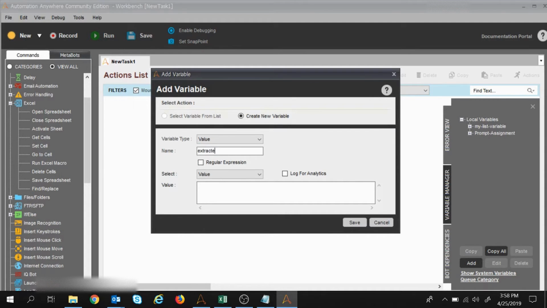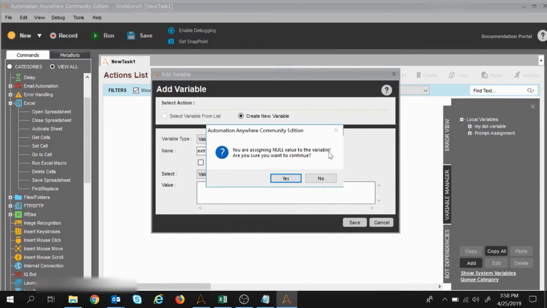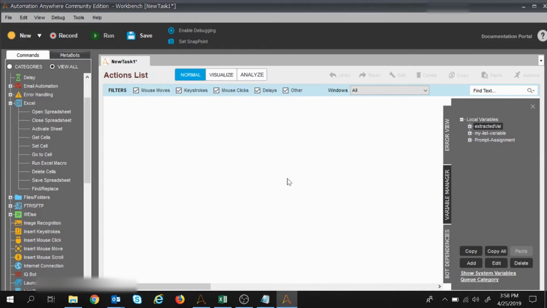extracted val, and I won't give any value, any predefined value. I will save this. This is not a regular expression, so I will save it now. So you are assigning none value to the variable. Yeah, it's okay. So you can see in the my local variable, the extracted val, that is the variable which was created just now, is placed, right? And we'll look into detail each of these local variables prompt assignment in a separate session. Okay, so first step is done.